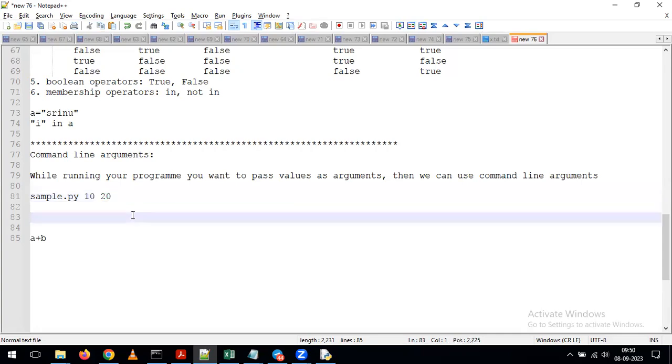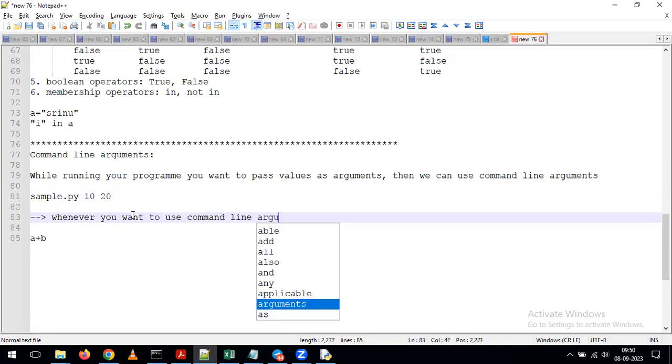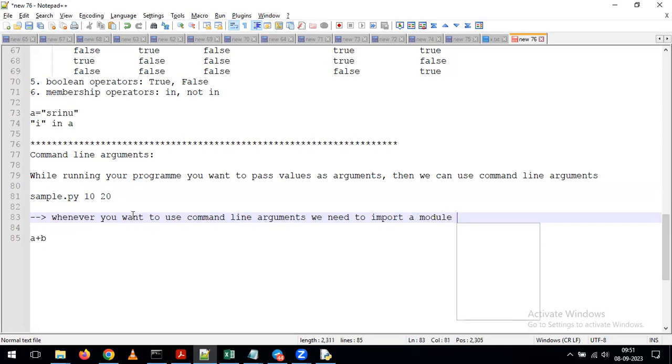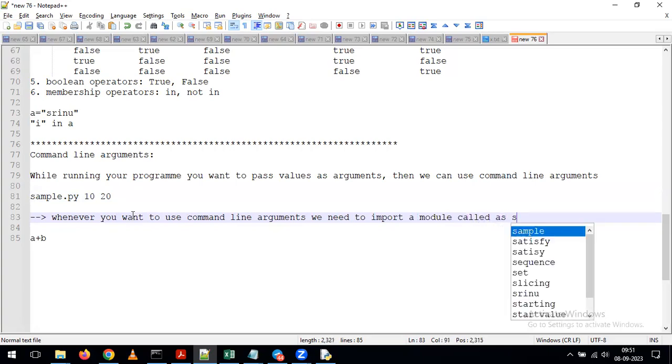Okay. Now, whenever you want to use command line arguments, we need to import a module called sys. As part of Python, we have a module called sys. A module is a kind of pre-defined library. With the help of pre-defined libraries, we can import existing functionality. So we have one of the modules called sys. With the help of sys, we can handle the command line arguments.